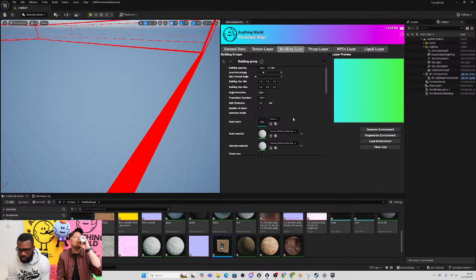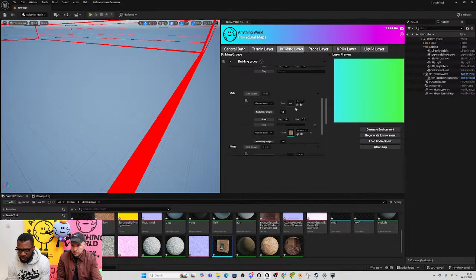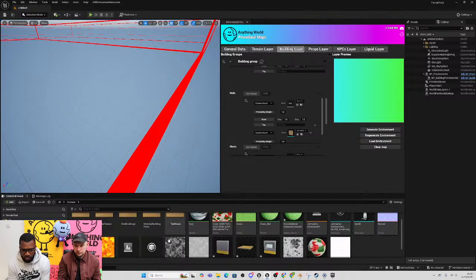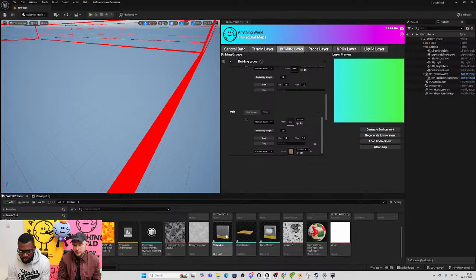So it's letting me do the door. It's not letting me do the roads properly. Can't browse asset for this one. Let me see if I can browse it for this one. No. Can I just drag these in? I think you can. So let's just choose.